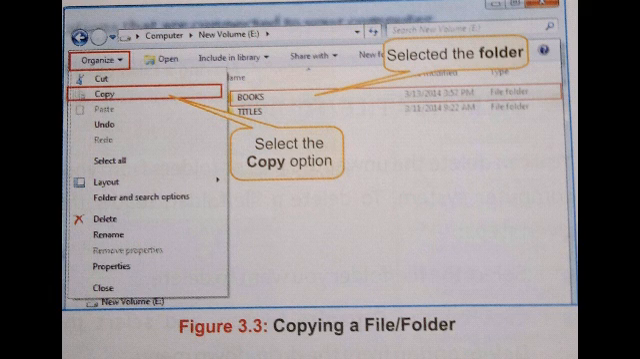Select any file or folder that you want to move or copy. Click on Organize button and select Cut or Copy option from the drop-down menu. From the left pane, select the drive where you want to move or copy the file. Now click on the Paste option in the Organize drop-down menu. After this, notice that the file gets moved or copied to the new location.